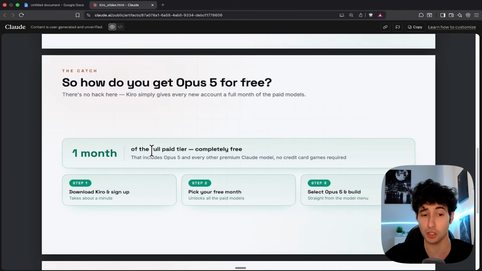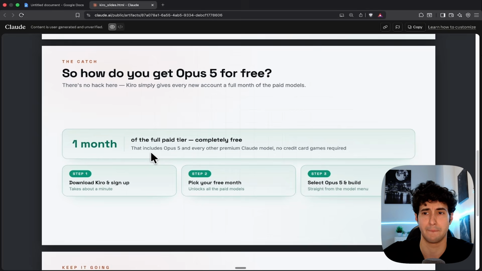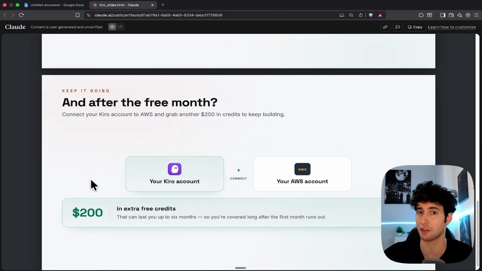Which means that all you have to do is download Kiro and create an account, then simply claim your free month, and then you basically get access to Opus 5 and all the other powerful Anthropic models completely for free. But now you might say, well, Damien, that's great, but what happens after my free month has ended? And the answer to that is the $200 worth of free credits that AWS offers.